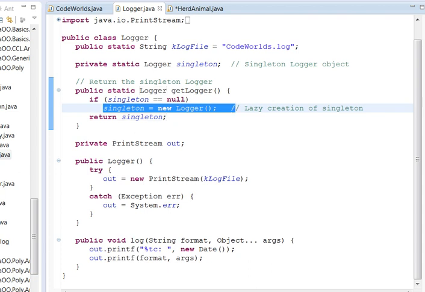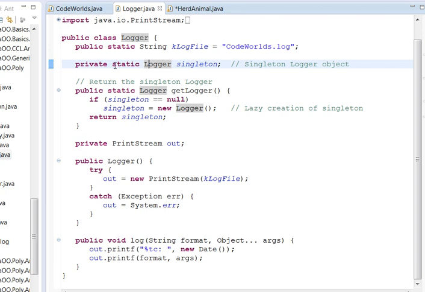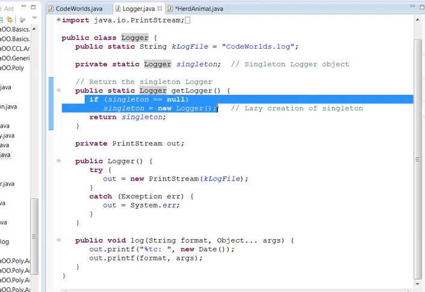And so, in summary, a singleton pattern involves first a class for which at most one object will ever be needed. Then, 2, a static member in the class pointing to the one object instance. 3, a public get method that returns the one object instance. And 4, optionally, lazy creation, by which the get method spontaneously creates the one object instance on the first call.